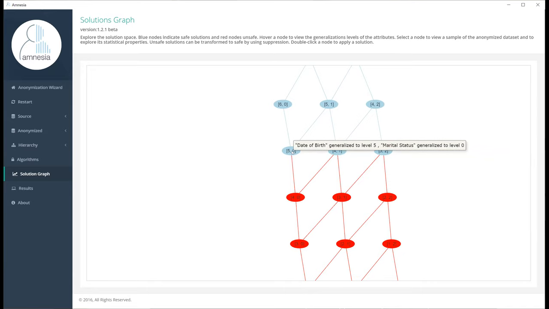Here, we preserve the marital status completely, and we lose a lot of accuracy in the date of birth. Here, we lose information in marital status, and we preserve a lot better, although perfect cannot happen, the date of birth.